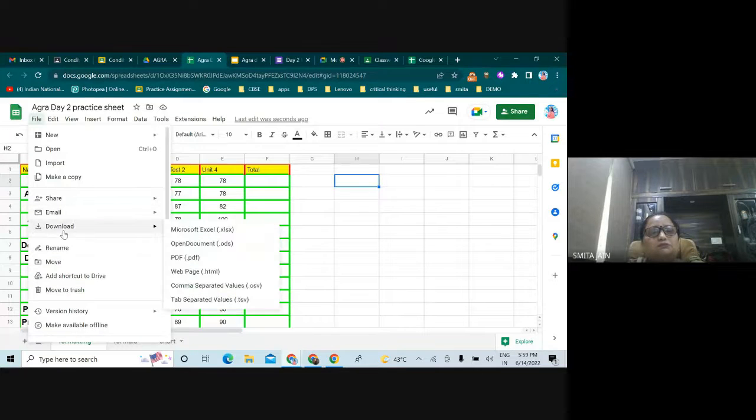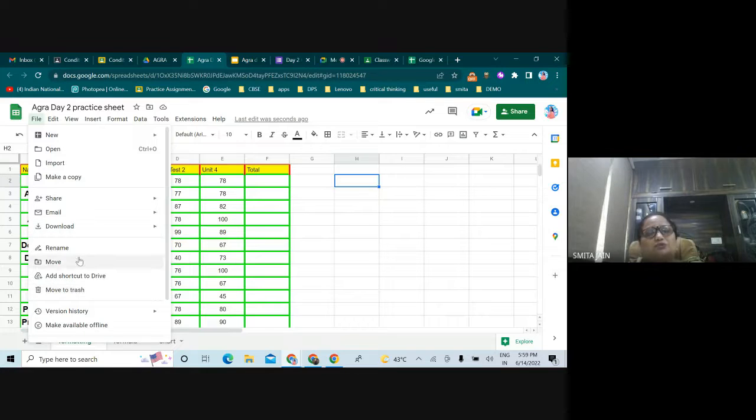Now you can download this file as an Excel sheet also, as a PDF also. That I was talking about CSV file. This is the CSV file. If you have all the emails there on one side, and you download that file as a CSV, you can use it in other files also.